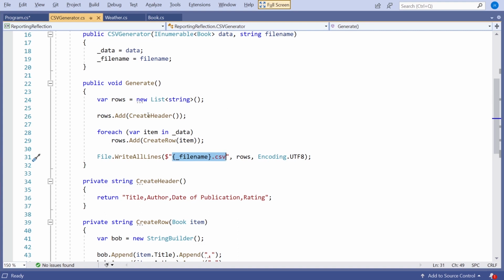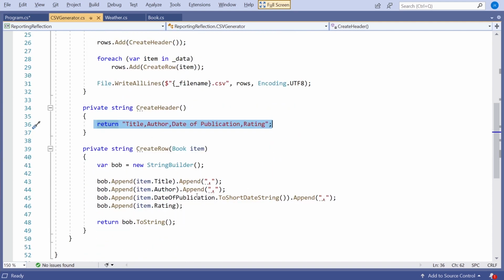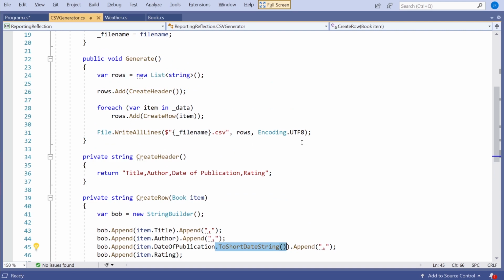And then if we look at things like the CreateHeader, that in this case just returns a comma separated list of those column headers that we're going to have. And then in CreateRow we have a StringBuilder, and we just put in the value of each one of the properties that we know we have for a book and put the comma on the end because it's comma separated values. One other thing we'll do, because we've got this date of publication as a DateTime, we do some formatting on that, and so we do a ToShortDateString. All the others are either strings or an enum, which has a perfectly good ToString, gives us the string representation of the enum. We return that. That adds onto our row, and then we create all the lines.